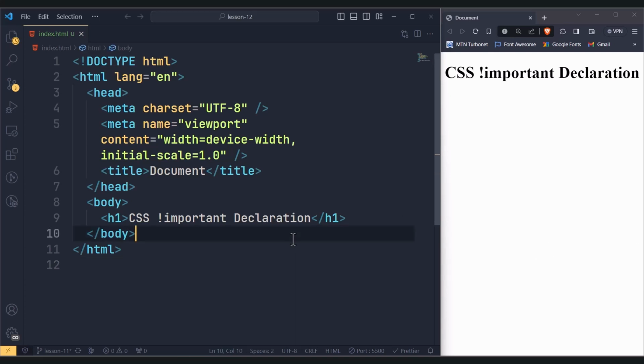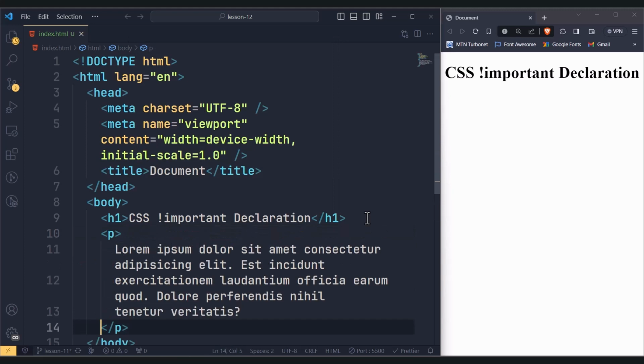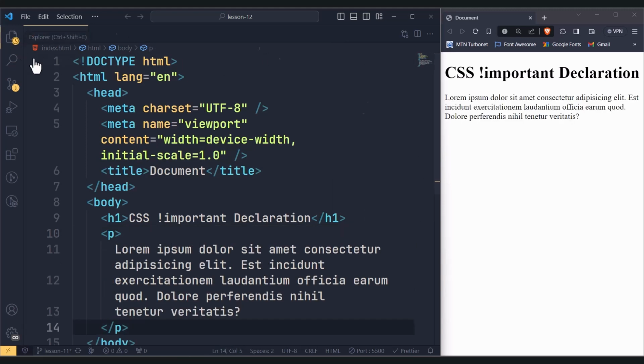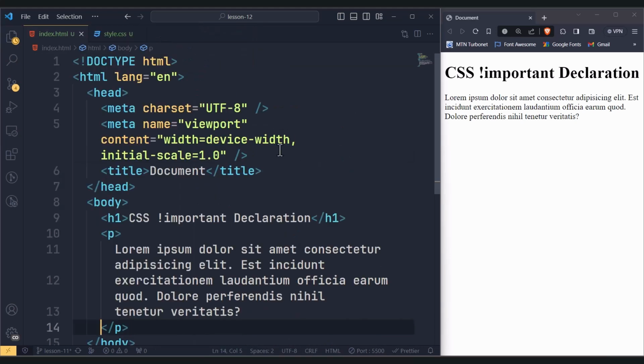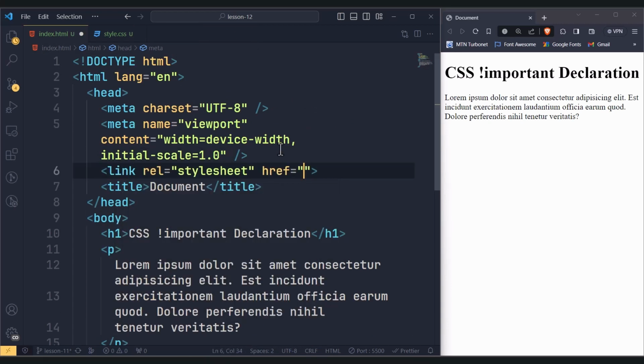So in my index.html file here, I just have this h1 here. I'll go ahead and then define a paragraph here and then save. Now I'll create a style sheet quickly. So I'll just give it style.css. And then in my HTML document, I'll link it using the link tag and then save.